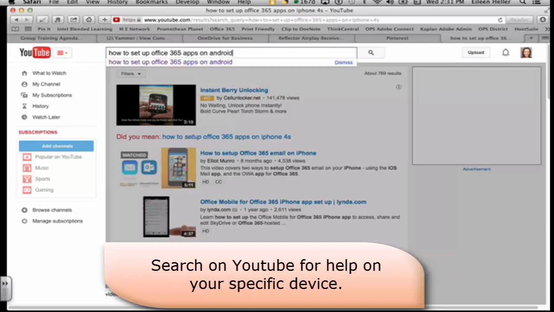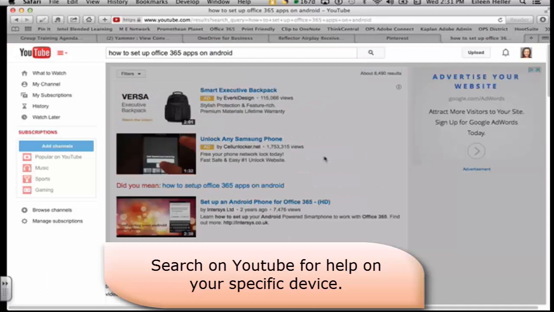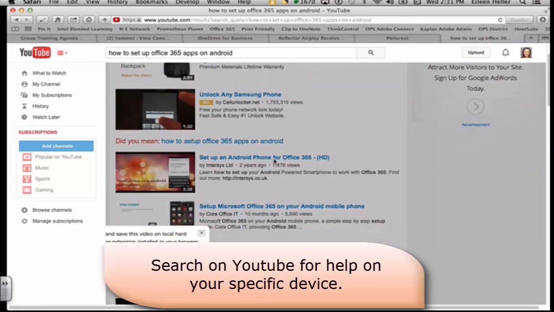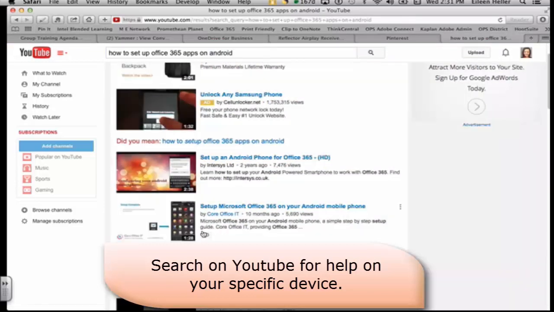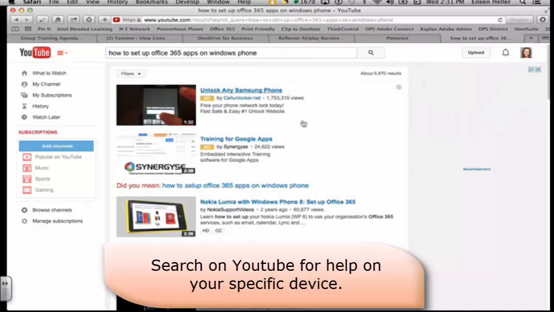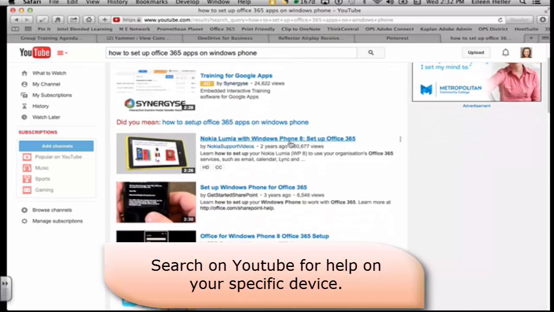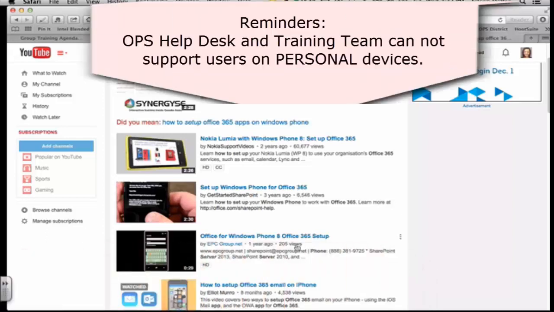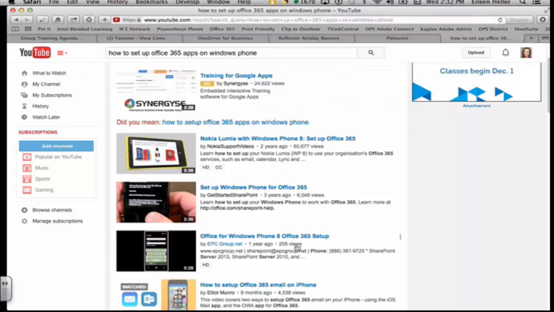Maybe you don't have an iPhone. Maybe you have an Android phone. You could type in what style. And here's set up an Android phone for Office 365. Set up Microsoft Office 365 on your Android mobile phone. Or maybe you have a Windows device. So you'll want to search and see, did somebody create one for your specific phone that you have? Again, OPS can't help you with all these different mobile devices, so it's kind of playing around with it.